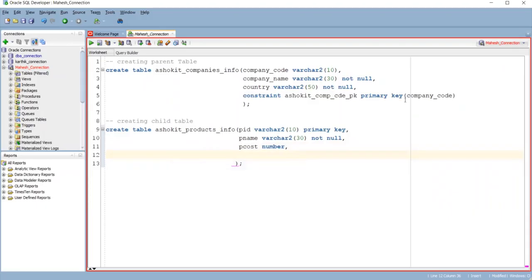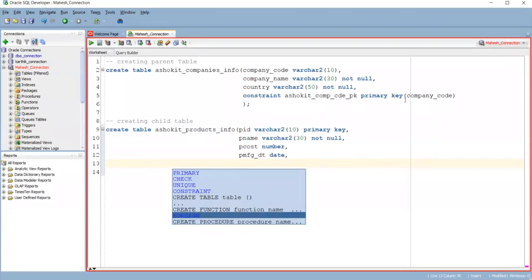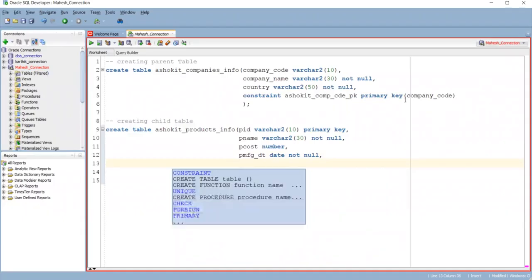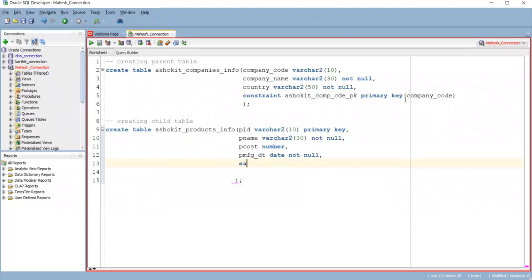Product manufacture date. That is a date column, and that is also a not null constraint, sir. And then for the next column, sir, warranty: P warranty. That is varchar2 of something like 50 characters, with a not null constraint.